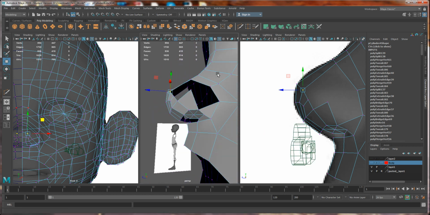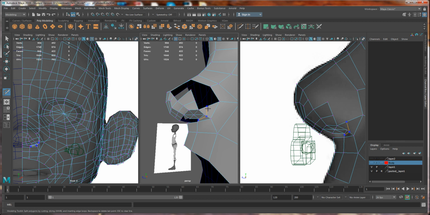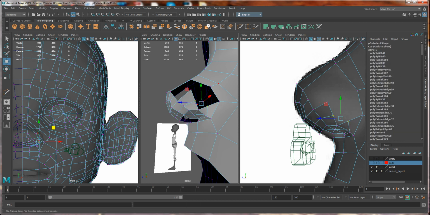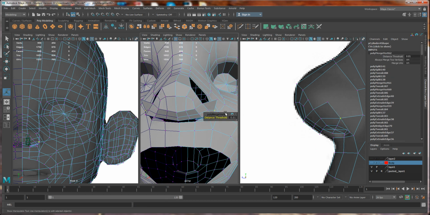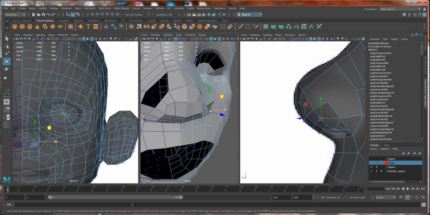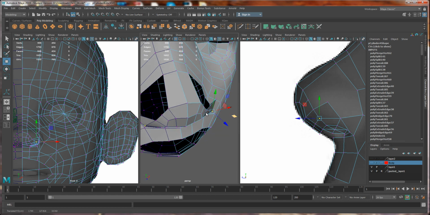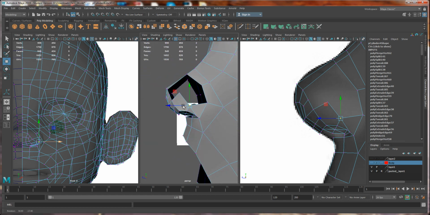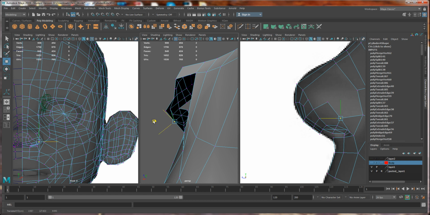Okay, wrap that around there. So that should give me a bit of a better nostril shape now. Oops. Like that. That's wrapping around. That'll allow me to pull this out. Pull this out.